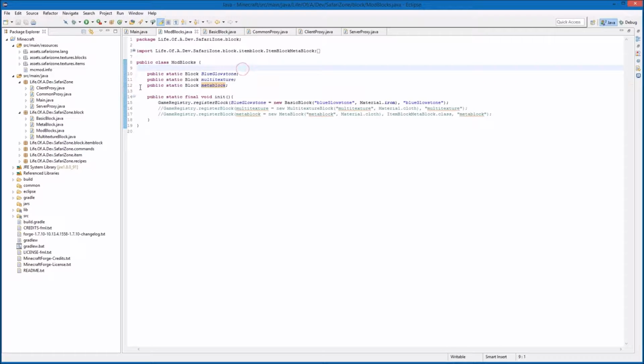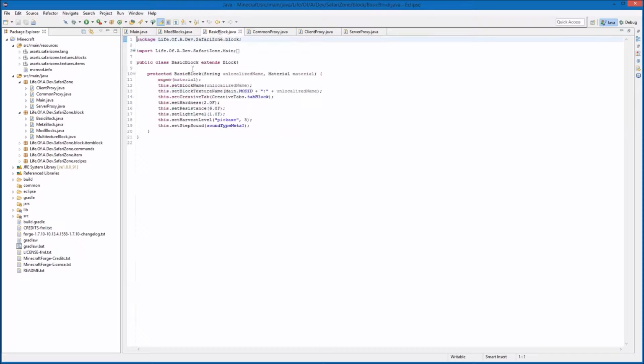For the blue glowstone, all you do is get the game registry and then register the block. The first part is the block that you're registering, and the second part is the actual name that you're putting it under. You see, we create a new basic block. So what exactly is a basic block? For us, it's just a basic constructor. It takes in the unlocalized name and the material that you want to use. It extends Block, so it does a super, which creates a block itself, and then the this object is the block that's being created there.